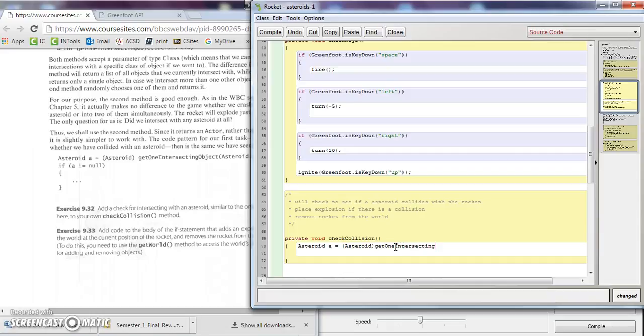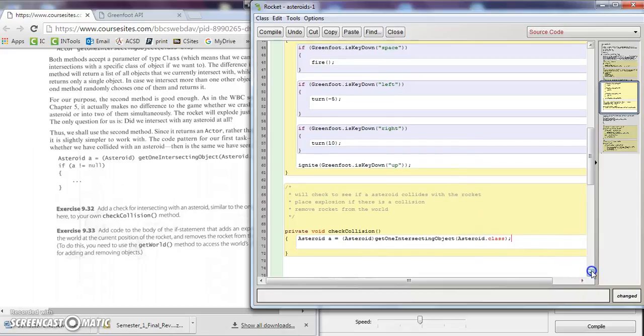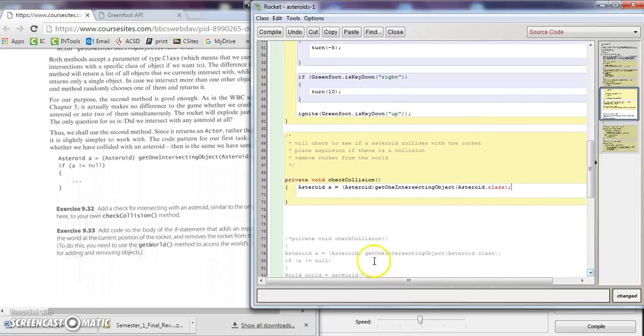Well, actually we do. We know it's an asteroid. I meant to say that the getOneIntersectingObject method works on several different actors, and so we have to tell it which one we're working with. And since we are working with an asteroid, we have to do what's called casting.